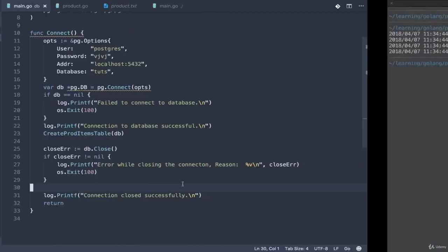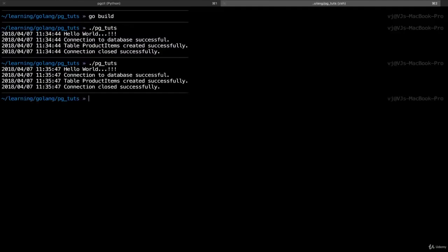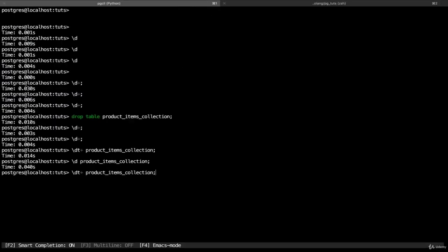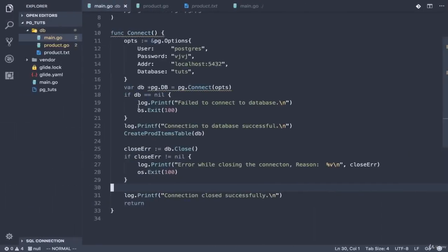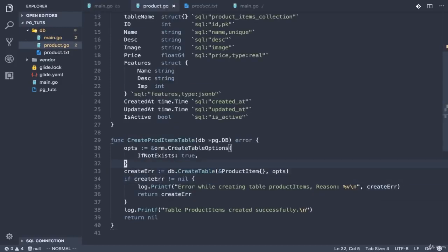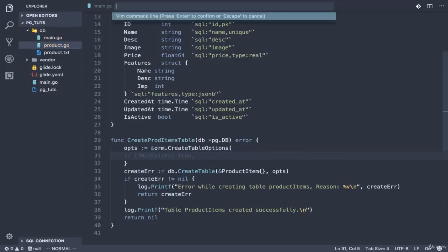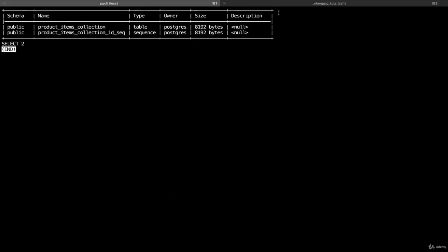Got the options. If you run it again, it just says table product item created. Why? Because it's ignoring the fact that it exists, and it's not actually creating it again and again. If you see, it's just the same table. But if you remove this option, let's see how this pans out now.